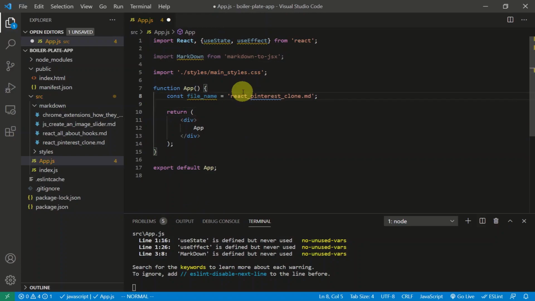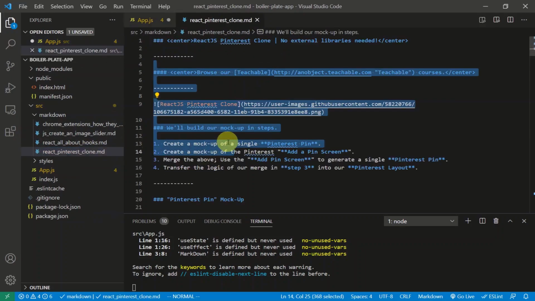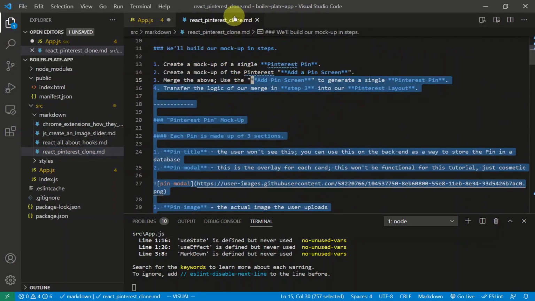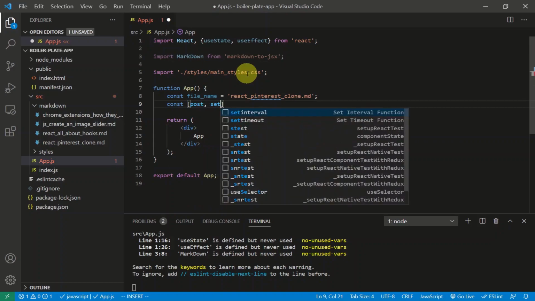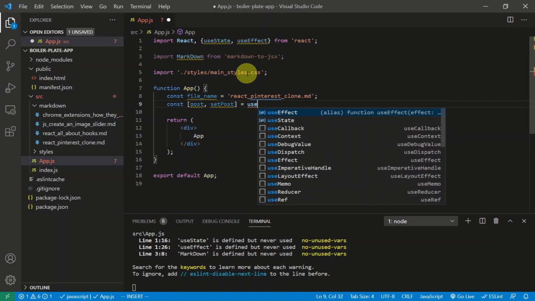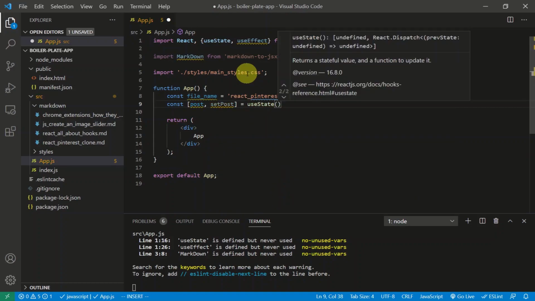We need to save this stuff somewhere. So once we load the MD file, we need this stuff saved somewhere. So let's save it in a piece of state. So a const, we'll call the state post. We'll say setPost is equal to useState. And we'll start with an empty string.